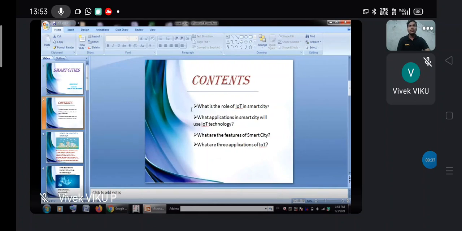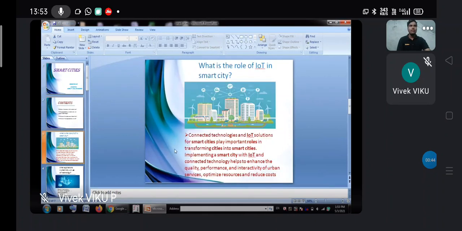What are the roles of IoT in smart cities? Connected technologies and IoT solutions for smart cities play an important role in transforming cities into smart cities. Implementing smart cities with IoT and connected technology helps to enhance the quality, performance, and interactivity of urban services, optimize resources, and reduce cost.